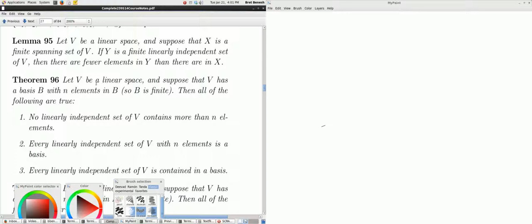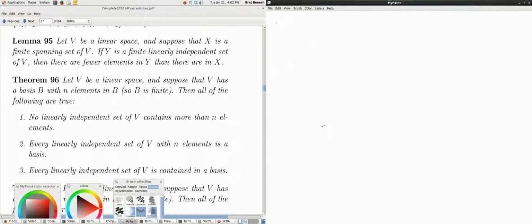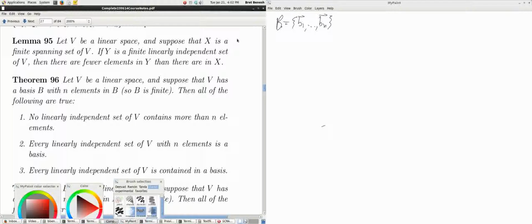So I'm going to prove here theorem 97, and I'm going to rely heavily on lemma 95, as you might expect, because it's a lemma. A lemma is a theorem that is used to prove another theorem. So theorem 96 says you have a set B with n elements. Maybe I'll give it a name. And all the following are true.